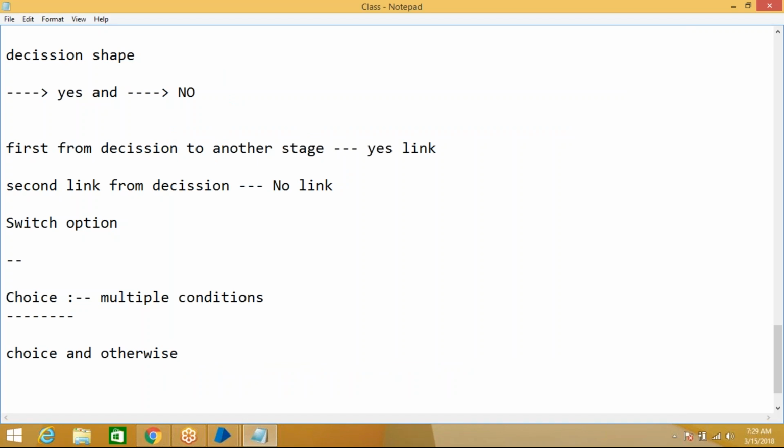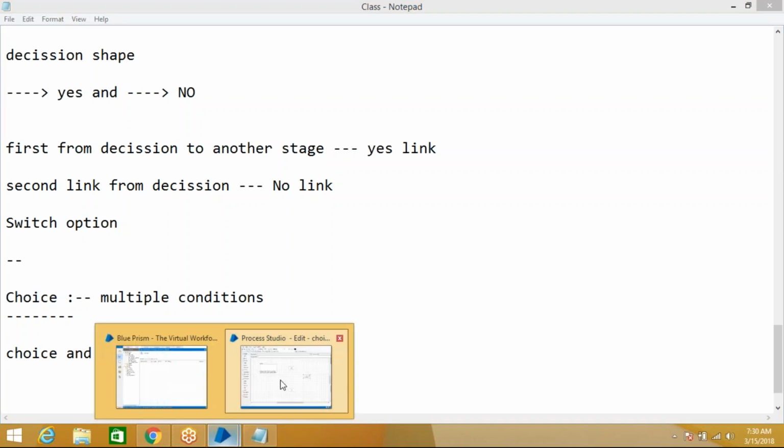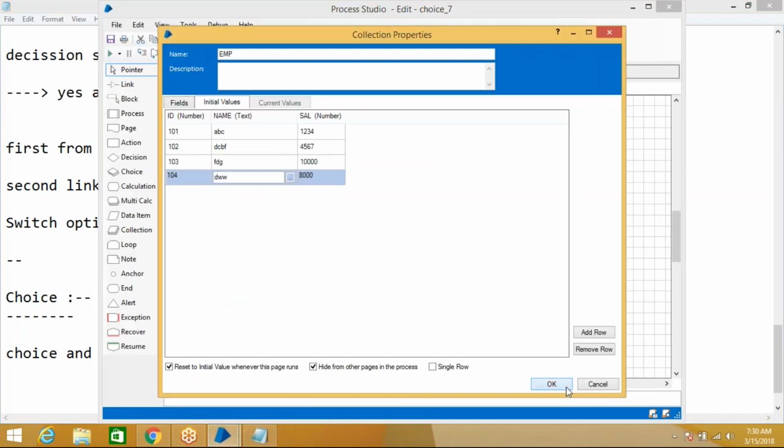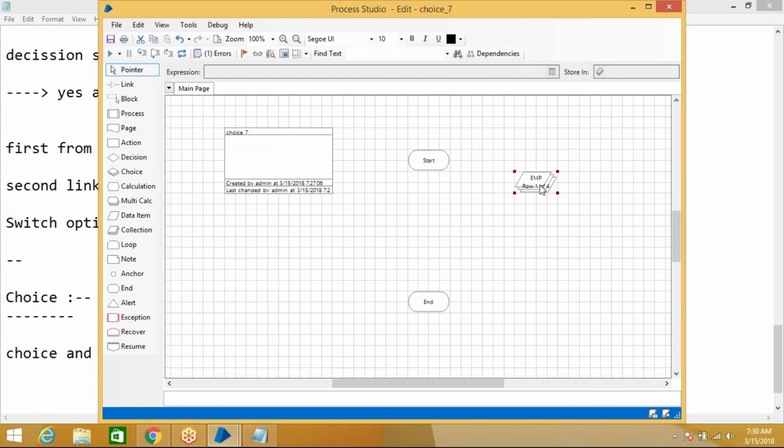If any condition is not met, that conditional statement, those conditional expressions or conditional criteria, then it will come to the otherwise. It will come to otherwise. If any condition does not meet that particular criteria, then it will come to otherwise. We will see how it will come and what it means. Click OK. We have 4 records here.